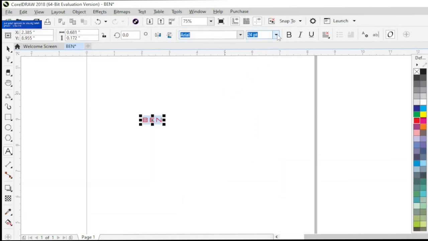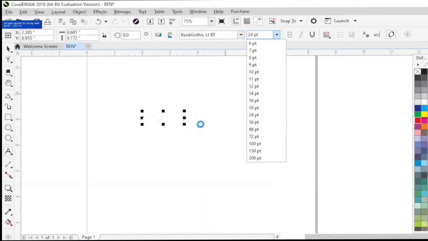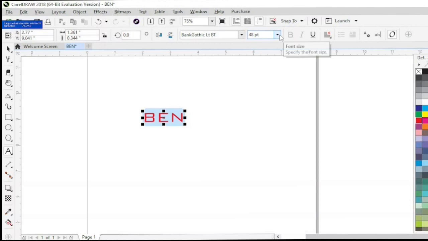We have the font size here. There are lots of them. If I want to use 72, 48, any font size at all. And we have U here, underline, we have italicized, and we have bold. You can make all the changes using your property bar.